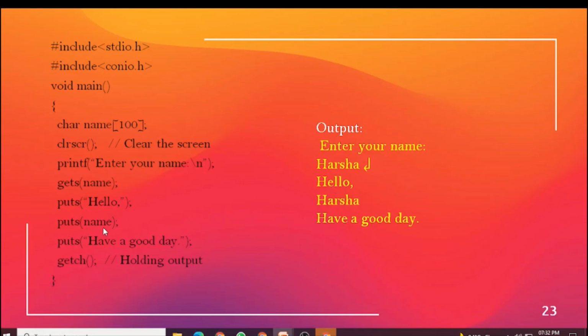puts(name): name is the variable which holds whatever name you entered, which is read into it and displayed. That is, enter your name. I typed the string Harsha and pressed enter. So into name, it displays Harsha. After that I am displaying puts("have a good day"), as it is displayed.